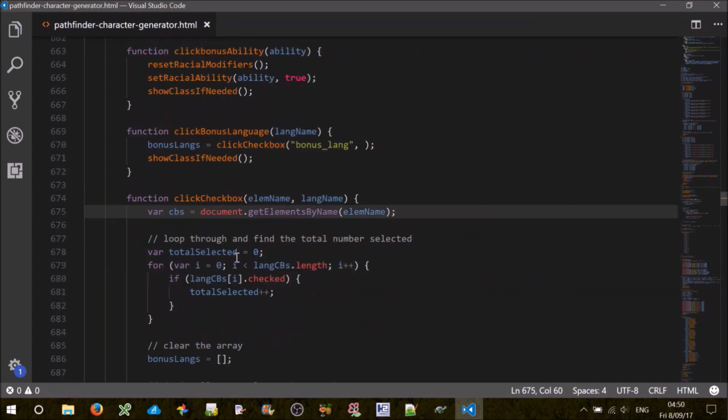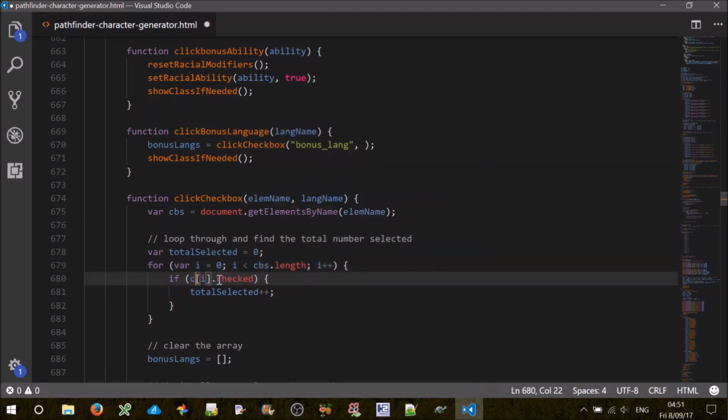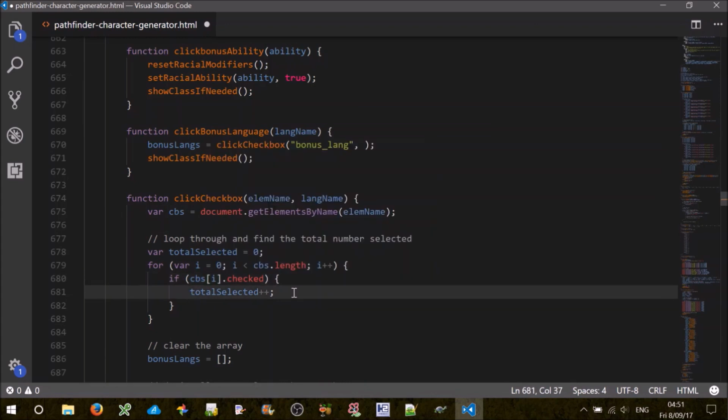So our checkboxes, you could do some checking, you know what I mean by that. You could do some validation to make sure they are indeed checkboxes. But as we're the only ones making this, I'm not going to do that. Okay, now what's next? Loop through and find the total number selected. So total selected, that's still valid. Now this here, the language boxes, so that'd be the CBs, wouldn't it? The checkbox length. Find out whether those checkboxes are checked or not. Total selected, that's still valid.